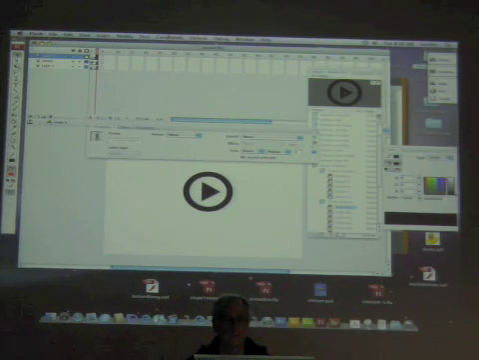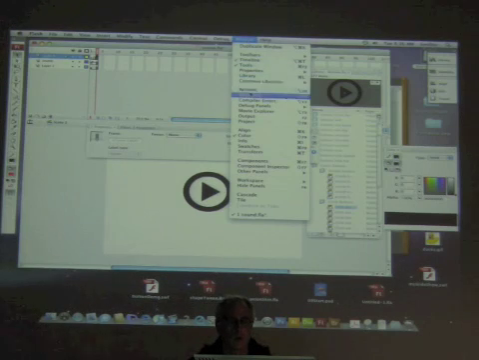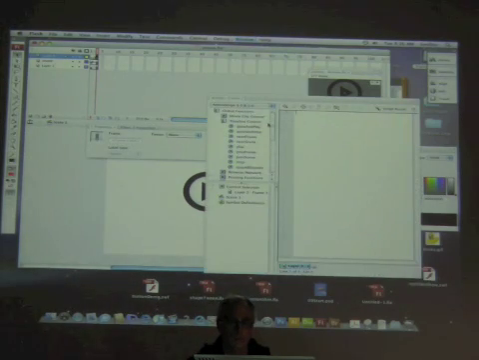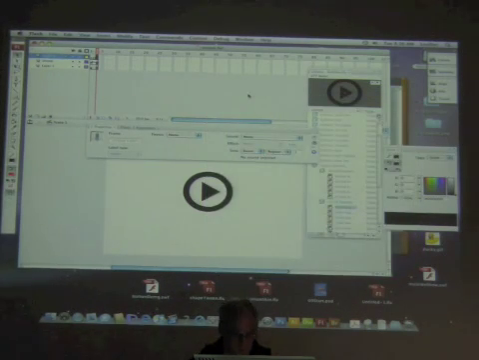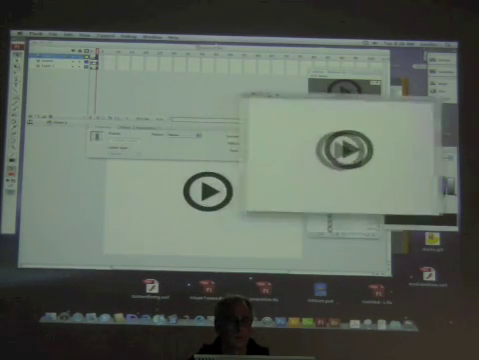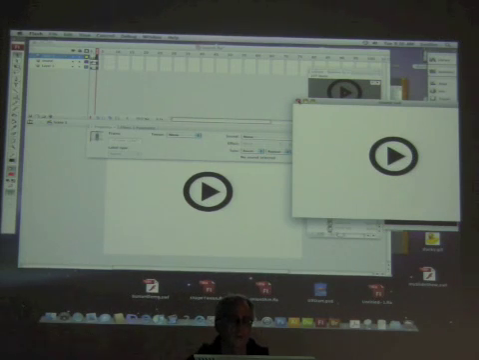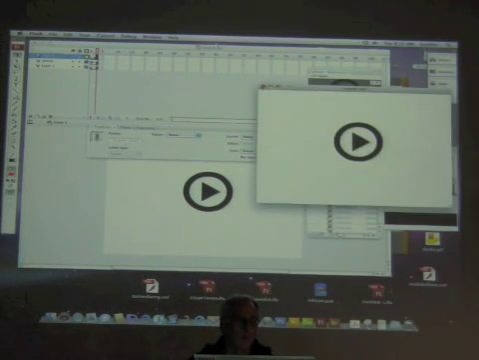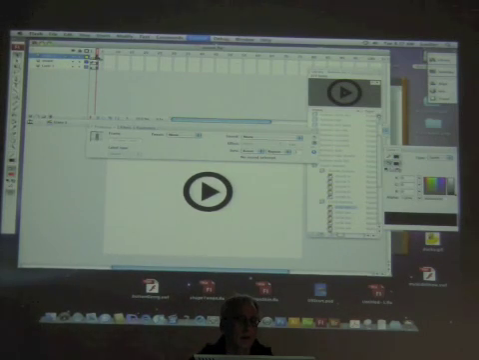Bring up actions and type in here stop. Okay, check, no errors, okay, close it. Now let's play. No, see, even though the movie stops at frame 3, the music continues to play. So we'd have to put another action here that tells it to stop.